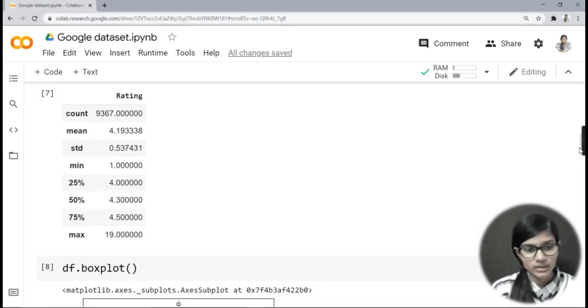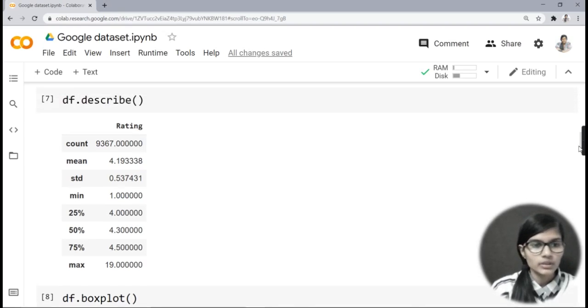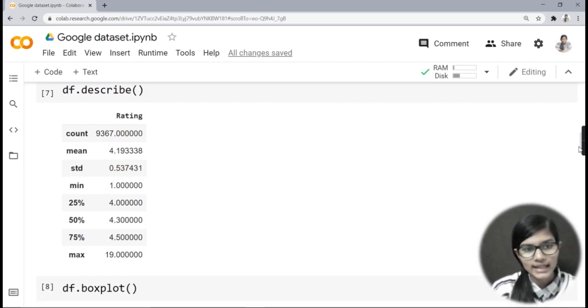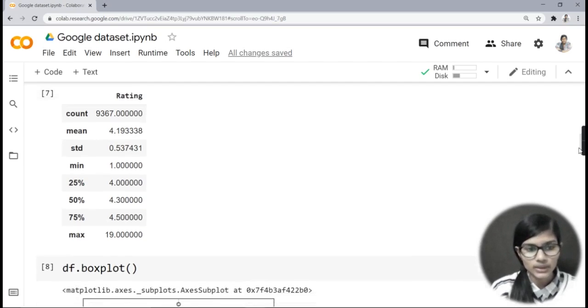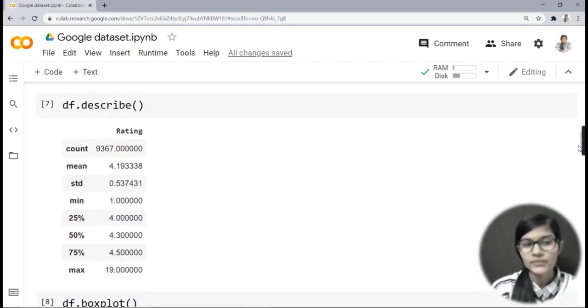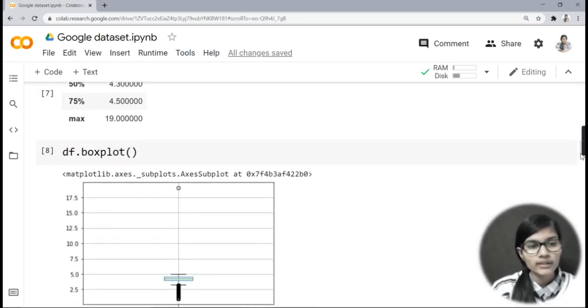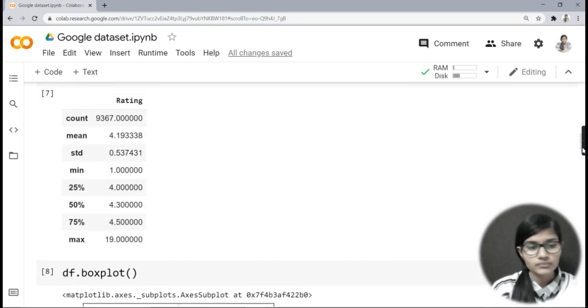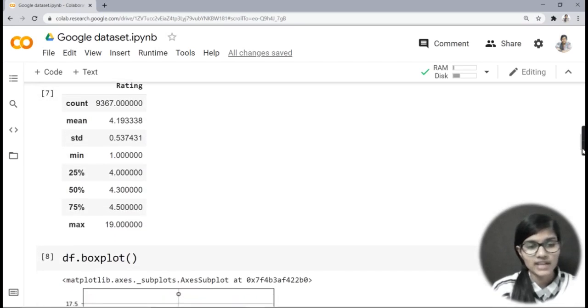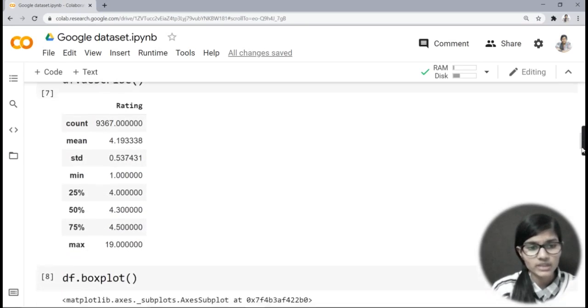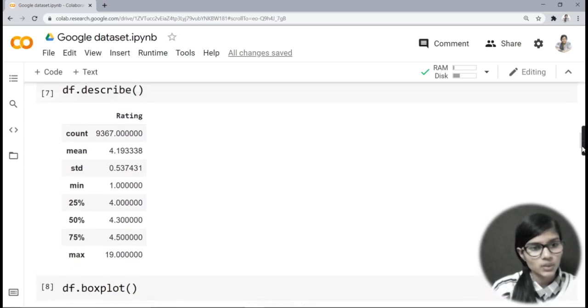And ratings cannot be 19, because ratings only go up to 5. So if you look carefully, you get an idea right here that you have some outliers. Outliers are the unwanted data in our data sets, right? Here I found that the maximum rating I had was 19, but the maximum rating we can give is 5. So this was treated as an outlier for our data set.